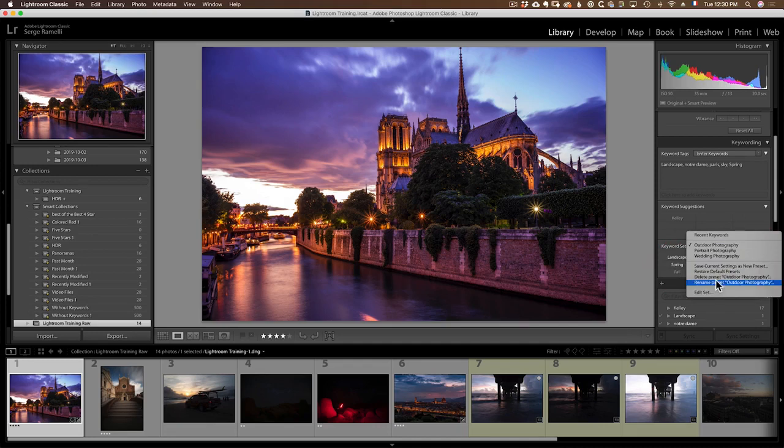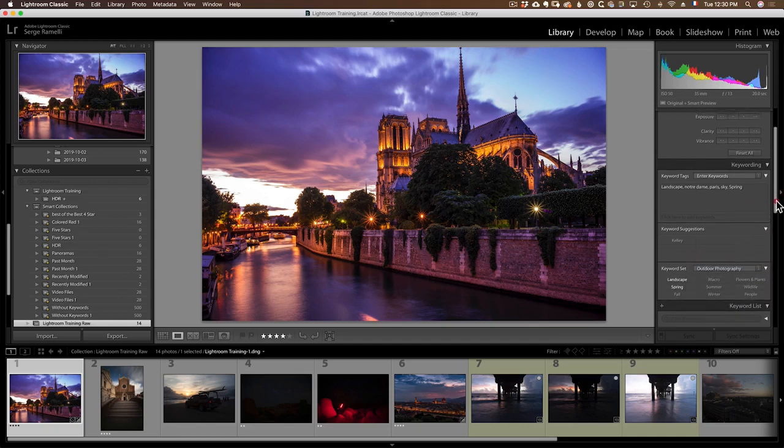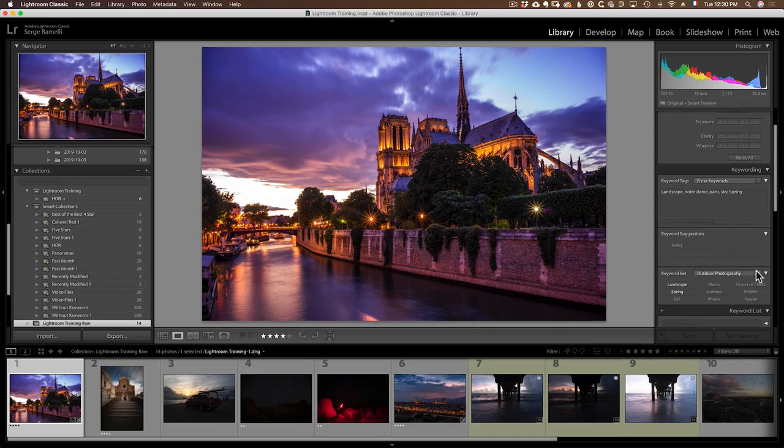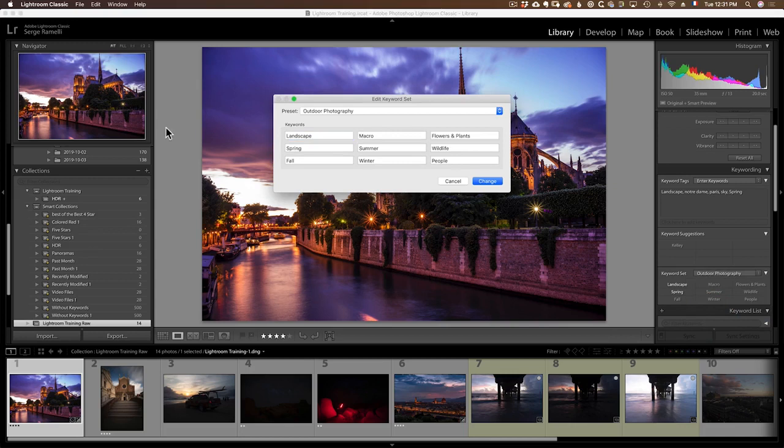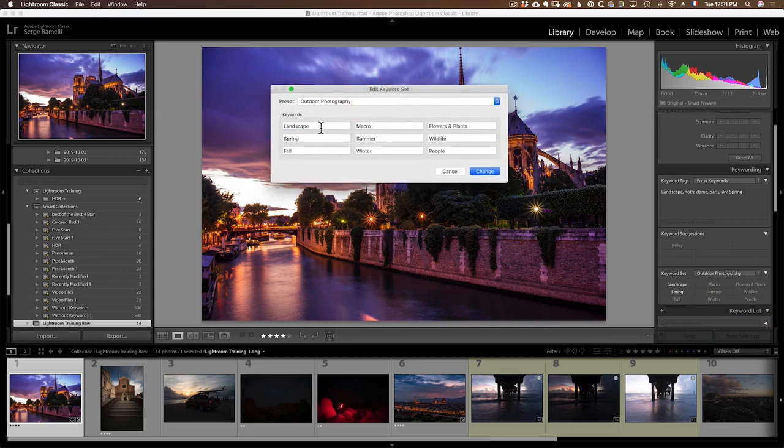And you can create a new set, for example. Save current setting as new preset. So I'm guessing I can go here, for example, to outdoor photography and edit the set. If you want to create a new set, let's say I want to create one just for Paris. So I'm going to change the name. I'm going to call this Paris. Paris is, of course, a keyword that I have. I also have the Seine for the Seine River. I have left bank because I often take photos in the left bank. I have sunsets because I always do sunsets.